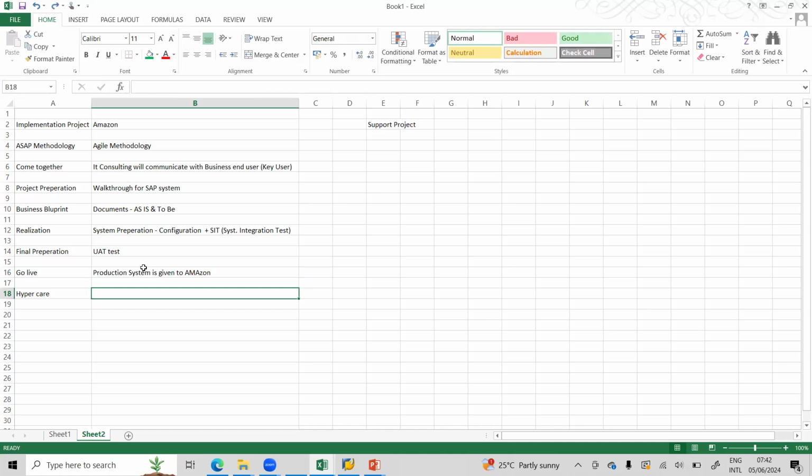Hypercare: after the go-live, they will need some help. This happens because they are new to the system. So this is a support phase. If they are not able to create a quotation or sales order or invoices, then we are going to support them for at least 3 months. And after that 3 months, we extend the contract for support because this project is done.